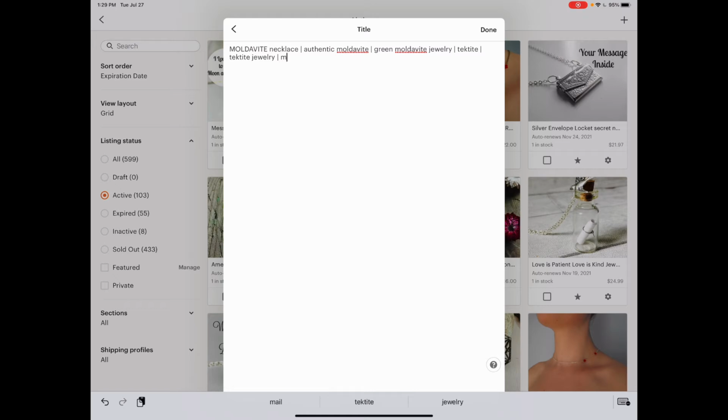I'm also going to use meteor jewelry, because I read that Moldavite is from meteors. So make sure you do your research, and you want to use up pretty much all of the space that you have for the title. So fit as much as you can in there. It just gives you more opportunity to be found.